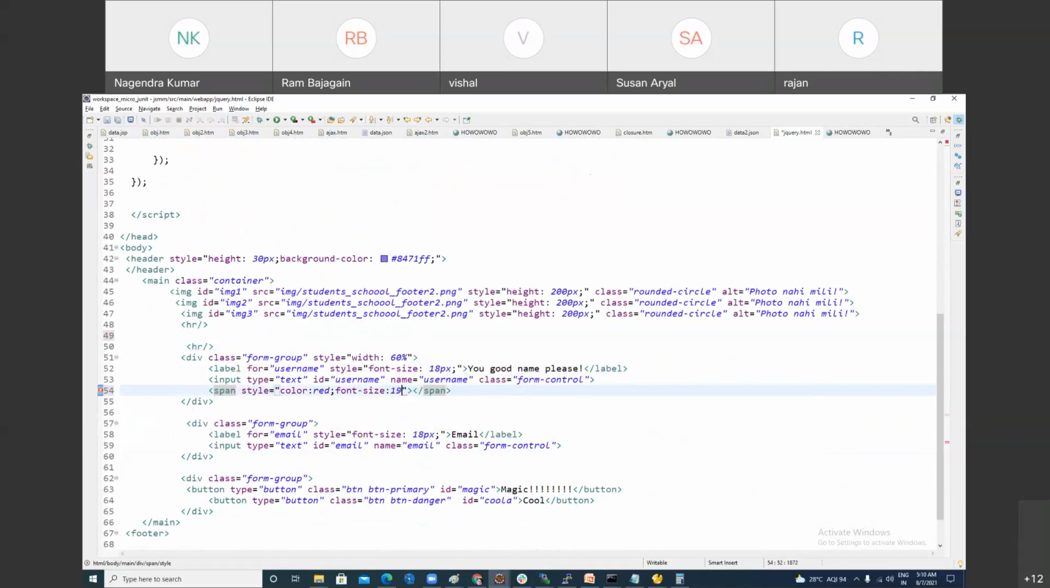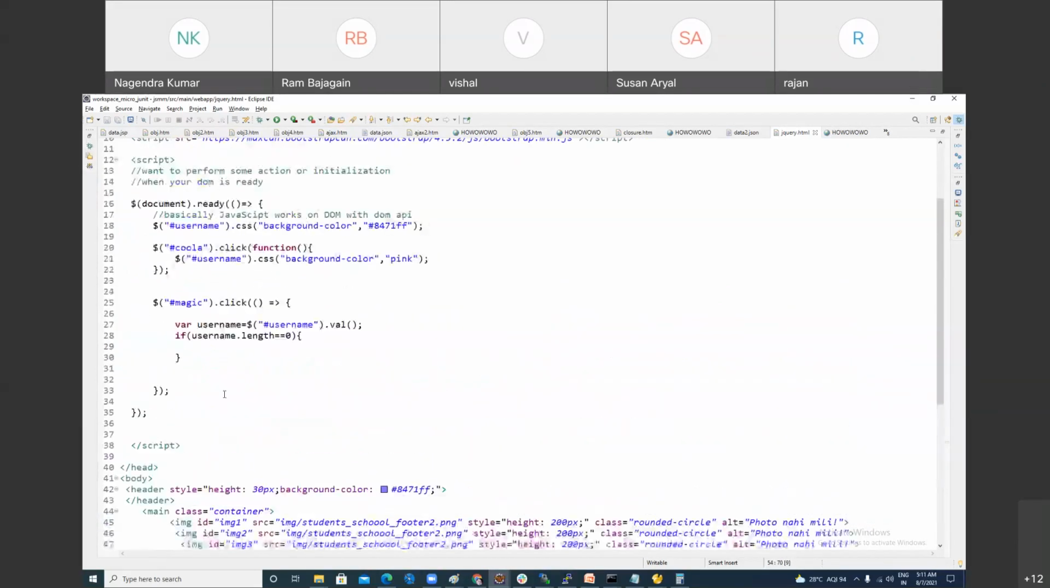So I'm just making it 18px, and you can give the ID. The ID is e username. Now you want to write data in between. Earlier you may have been using inner HTML. Here you have to use something simple.